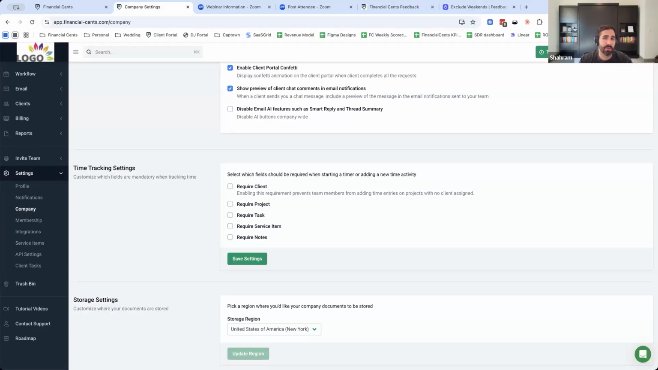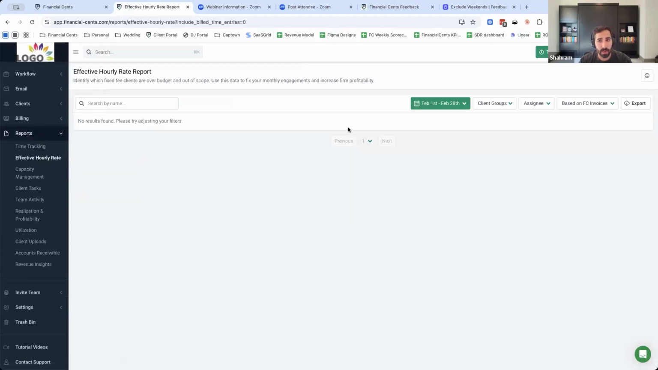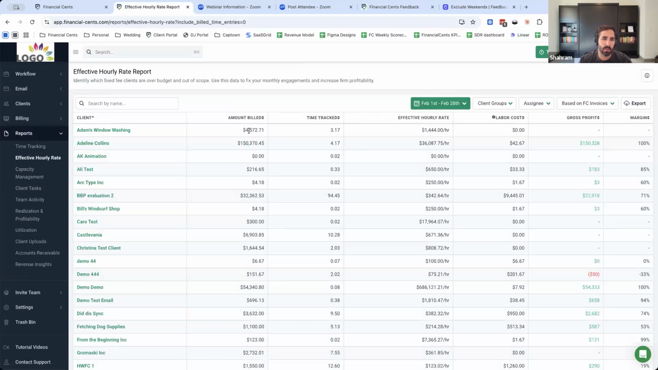You cannot associate time with a fixed fee invoice. Actually, well, you can associate with a specific fixed fee invoice. That is correct, Debbie. But in the reports, we do have the effective hourly rate. So if you have fixed fee for the client, you could see the amount billed, the amount of time tracked, and then what is the effective hourly rate? This is a way to see your profitability for fixed fee clients if you're tracking time. So this is how we give you that, but you wouldn't be able to do it on an invoice by invoice basis. It would be on a client by client basis.